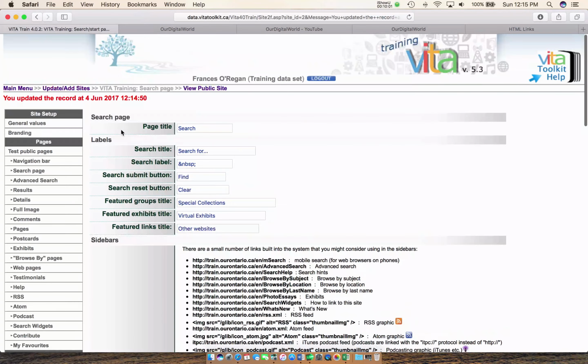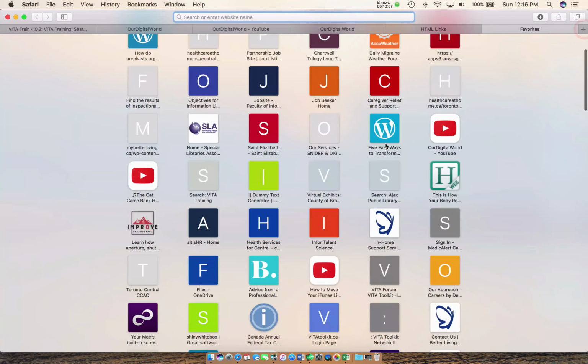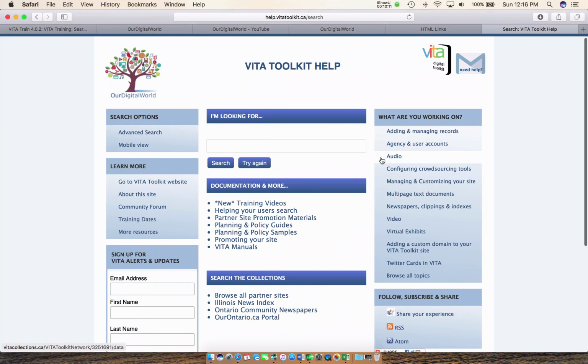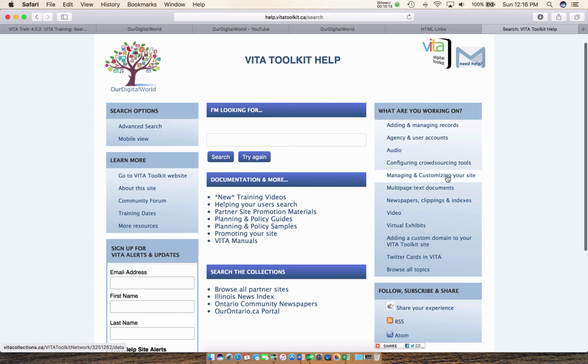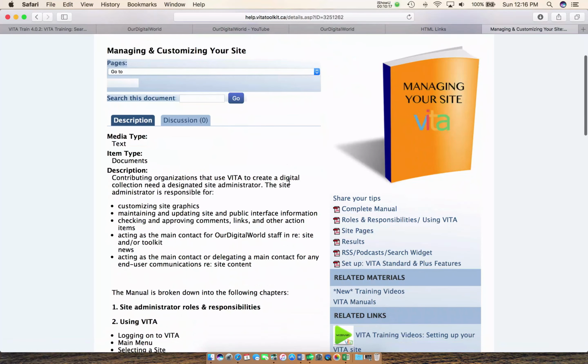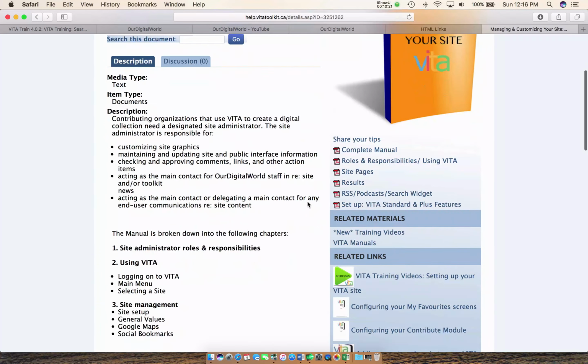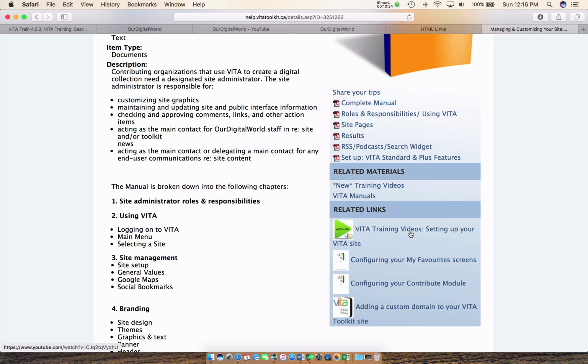Now, if you start doing this, as I said, don't forget we have our manual. Let me just go over and remind you that we've got our help site, which you should all know about by now. And there is managing and customizing your site. And creating web pages will be in here. And there is the video that I did that walks you through the orientation on where to find things to set up your site.